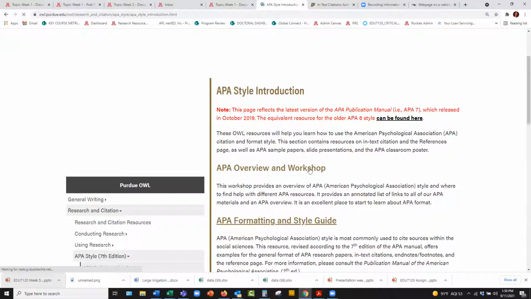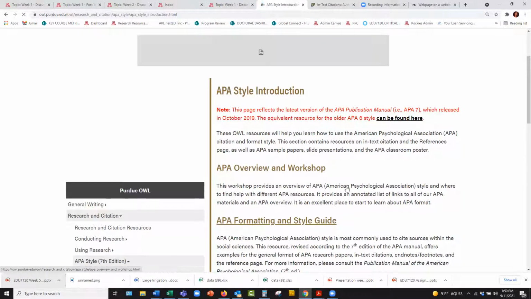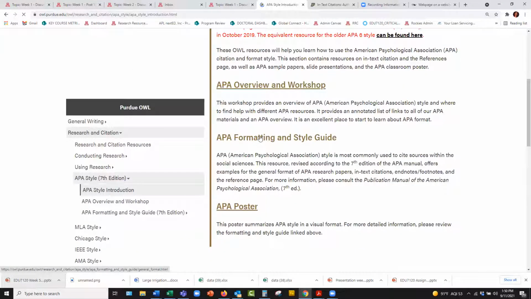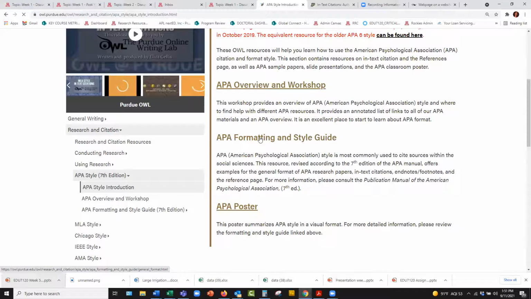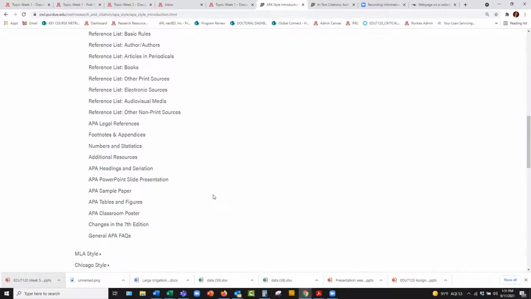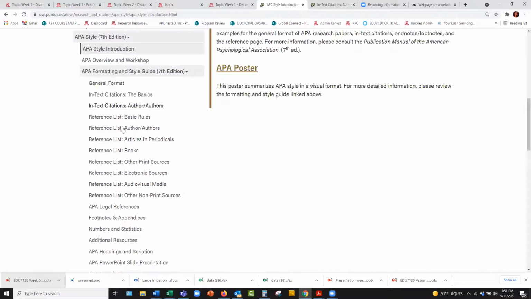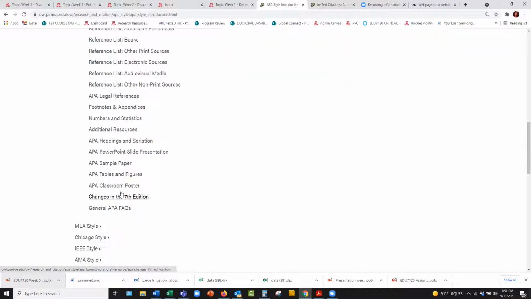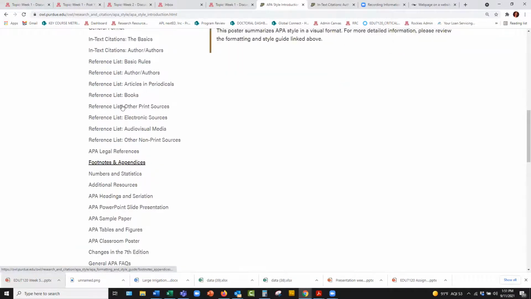And there's an APA overview and workshop that I recommend if you're just starting to learn about APA formatting. And then the formatting and style guide is where we really want to dig in. You can access it over here to the left, or you can access it right here. I'll just click the left. And then it reveals, and again, I'm going to close this little annoying video. It reveals all these things that I may be trying to figure out for formatting.